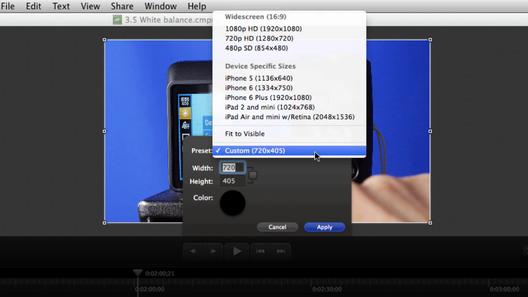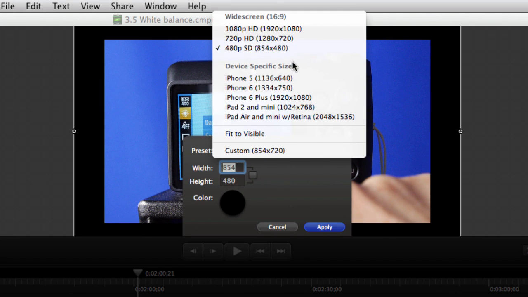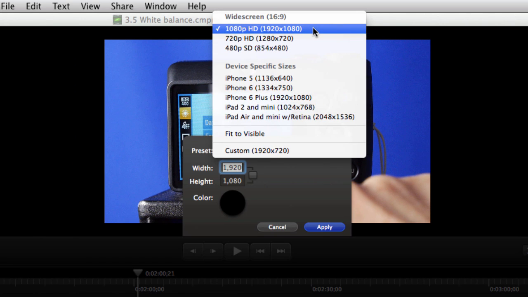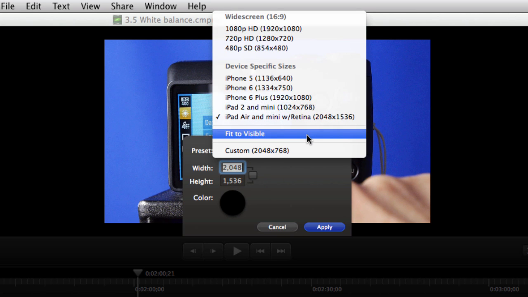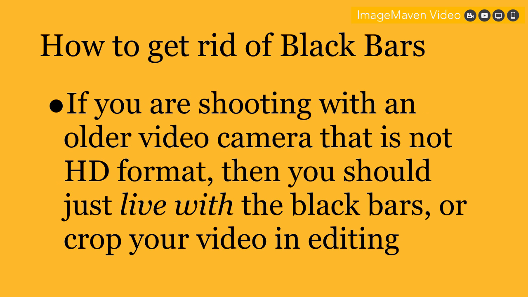Now I can change that size as well. I could have started with a 720p version, something specific to iPads, or a Super HD, the Ultra HD 1920 by 1080. But in this case, I used a custom size and I was quite happy with that. You want your canvas to be in a 16:9 format. And again, at the end of this video, I'll have a link to a chart to help you get there.